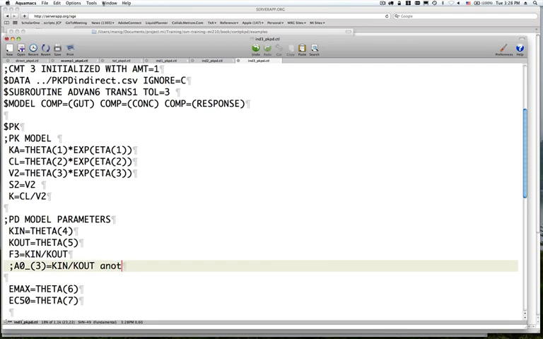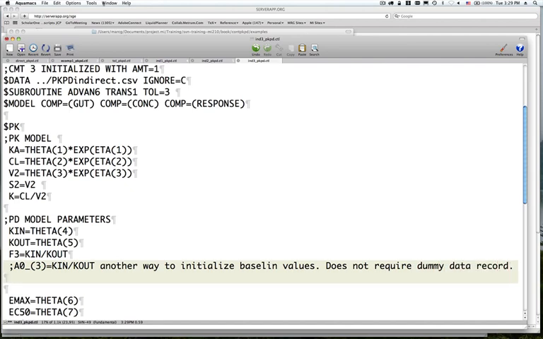But this is another way to initialize baseline. It does not require dummy data. That only works with NONMEM 6 and 7. If you're using NONMEM 5 or earlier, that won't work. And plus, this general approach that I've described using the dummy data record is also consistent with other software methods that don't have this initialized variable like A0.